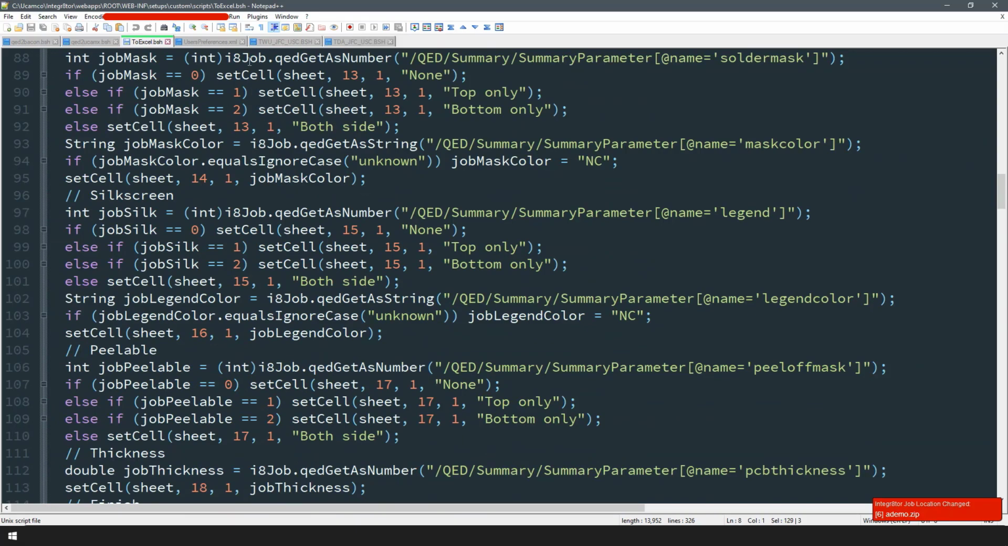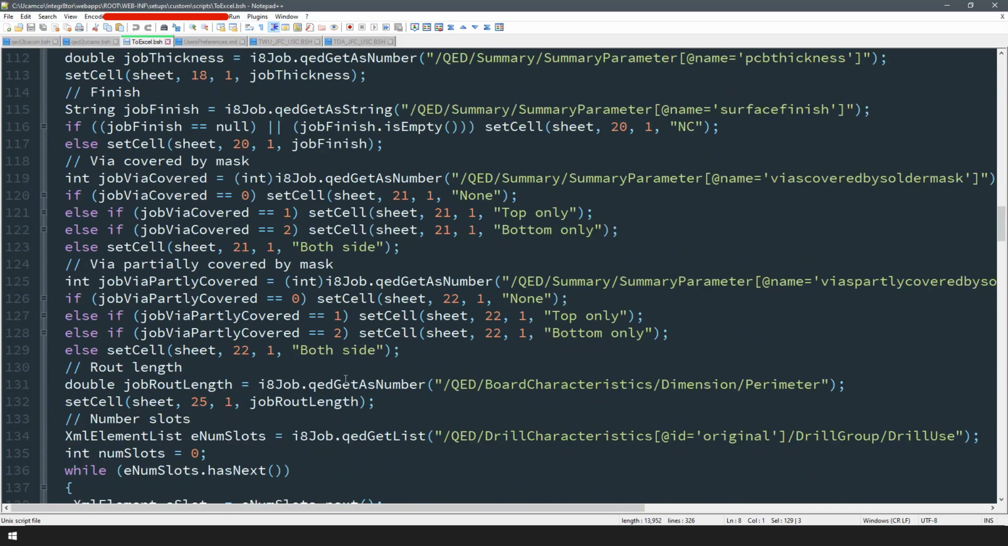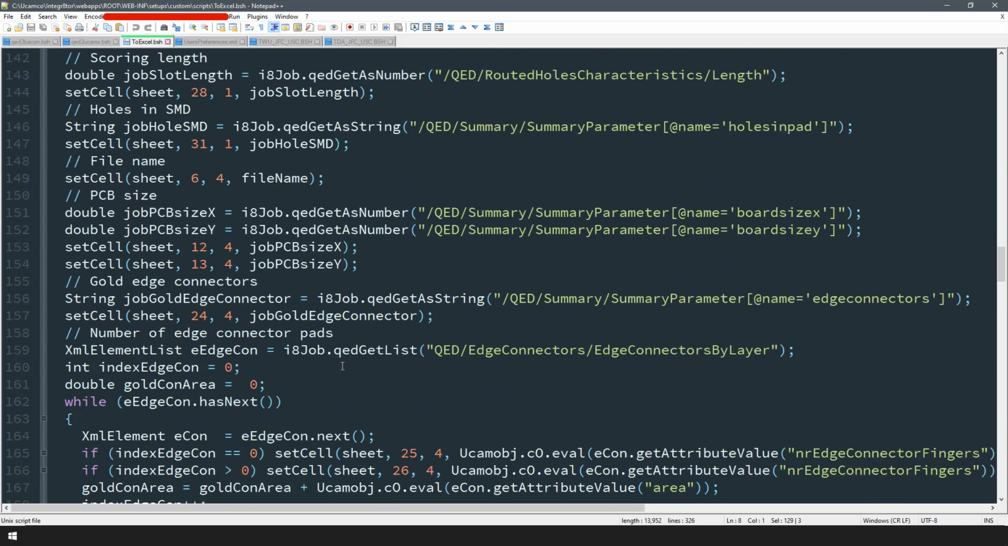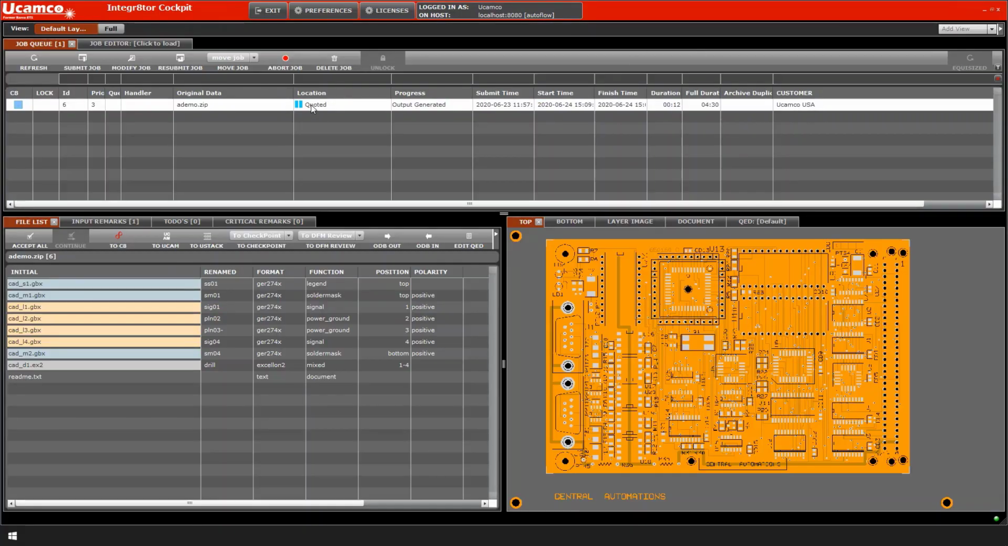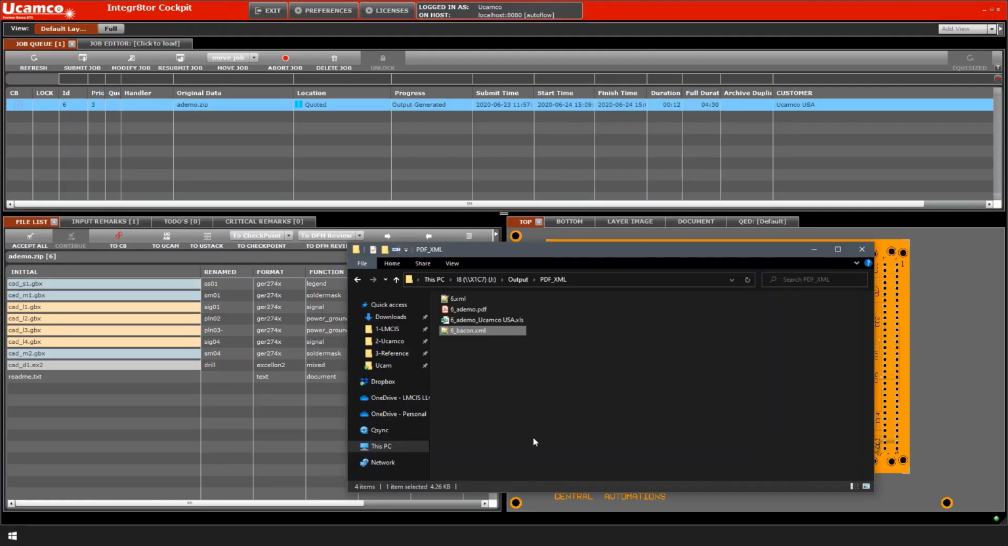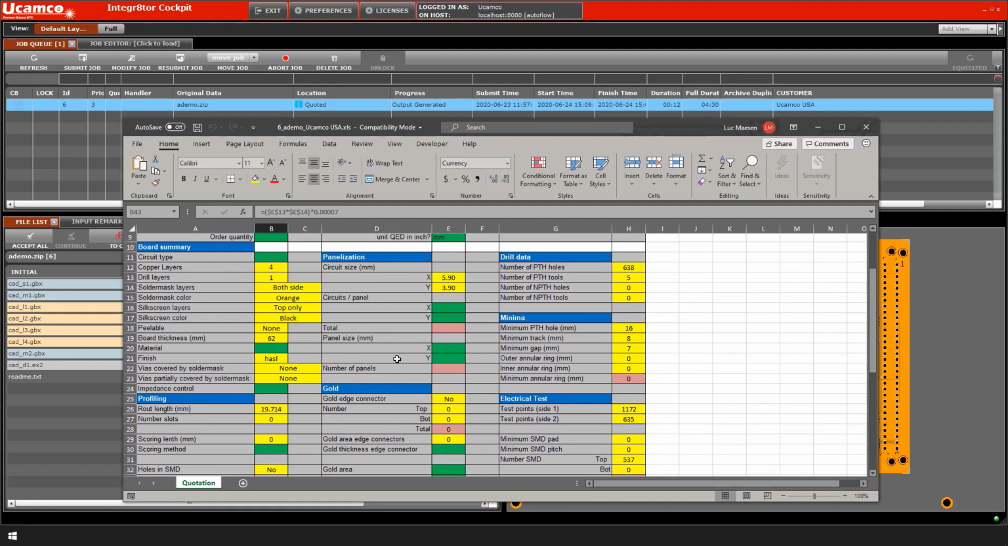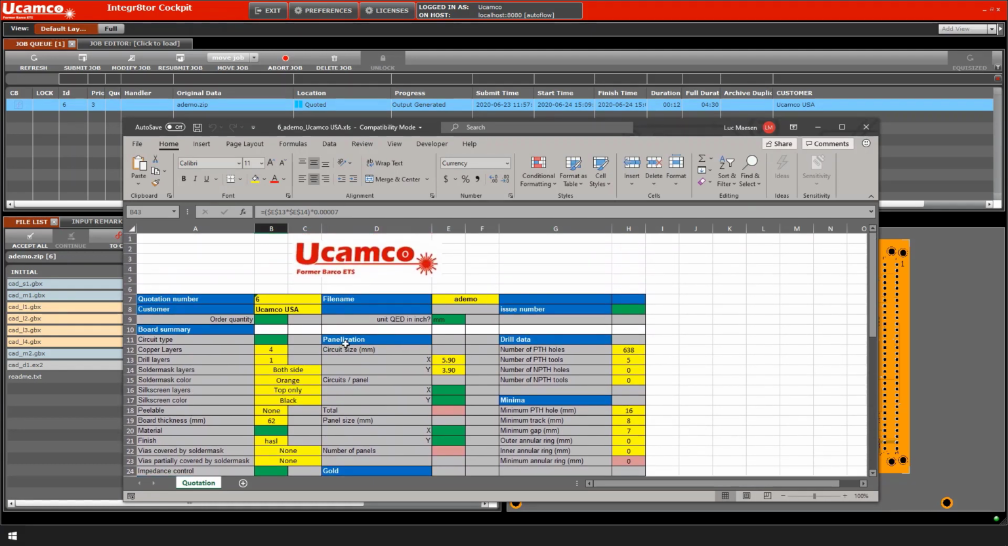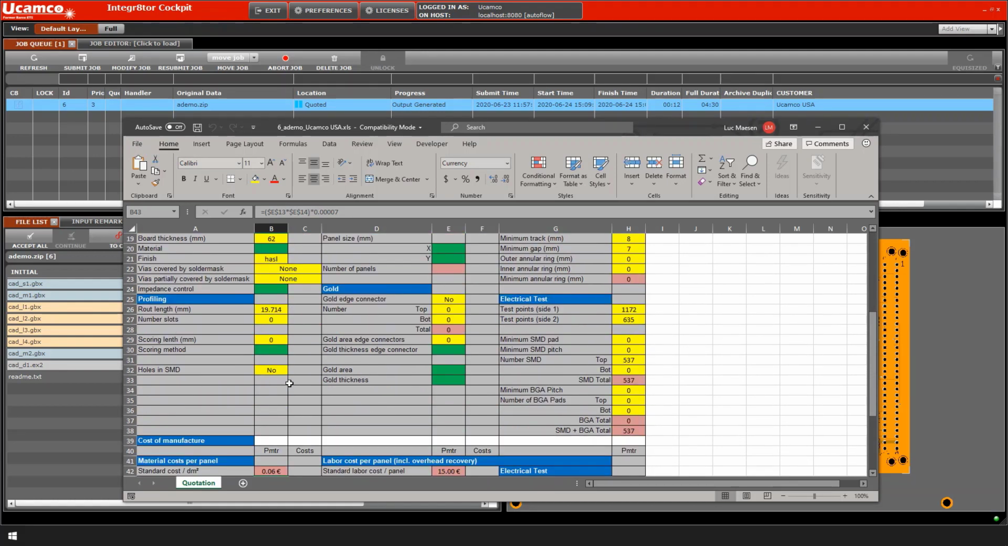There's some more logic in here, some set cells and everything. The details of that are not so important. Just know that it's all possible: getting the information from the XML file or from the calculations and putting it in Excel. The result of this is that we are now getting an Excel file that has been filled in by our script. So basically, with all the logic in here for the quoting, you just have to open up the Excel and the quote's done.